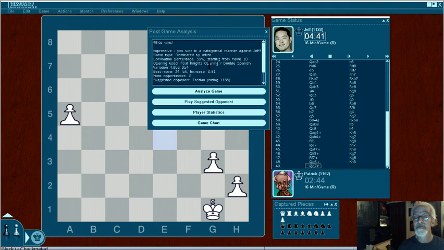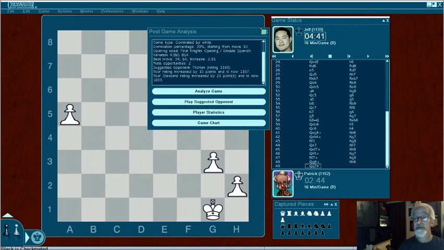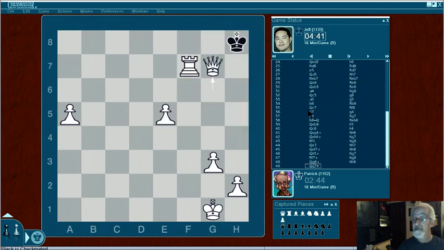So let's take a look at move number... What was it? Best move 34. So 34 was way back, B6. Let's take a look at that in a minute. Best move 34, B6. Mate opportunities 2, suggested opponent, and all that stuff. Okay, so my standard rating is increased by 21 points, and now 10. Okay, fine. So move 34, right? Okay, so let's look at move 34.